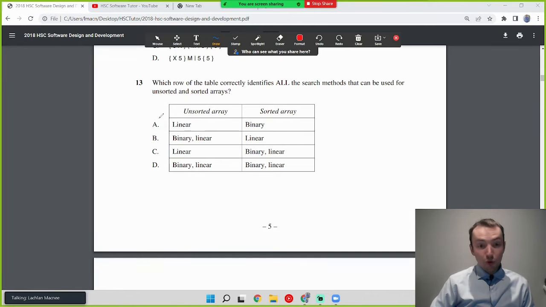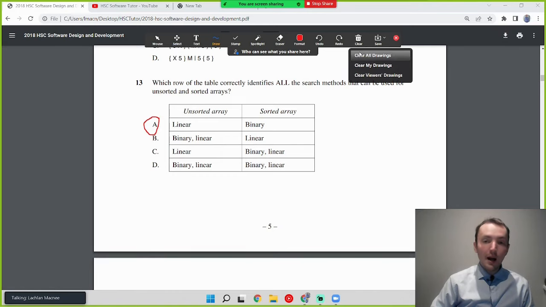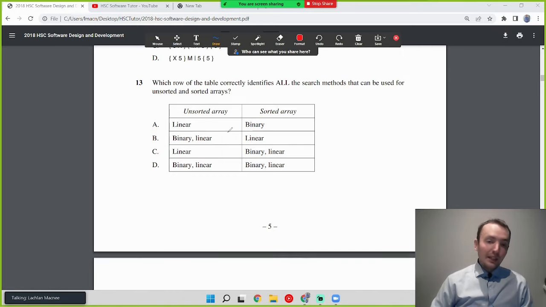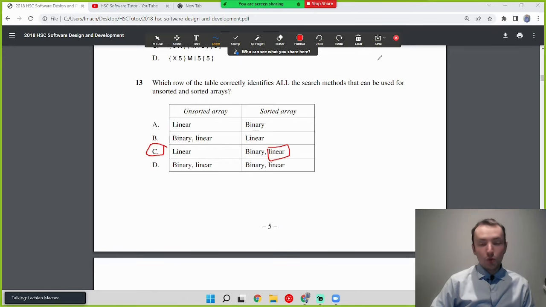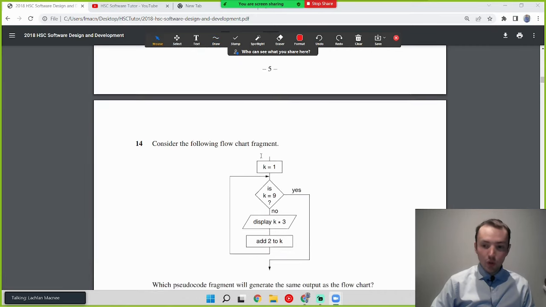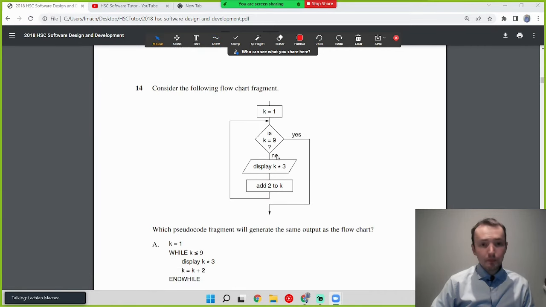Now, most students would pick A because it's obvious, but remember, a linear search can work on any array, whether it's sorted or unsorted. So in this case, the answer is actually C. So a linear can work on a sorted array as well. Okay, moving on to question 14.